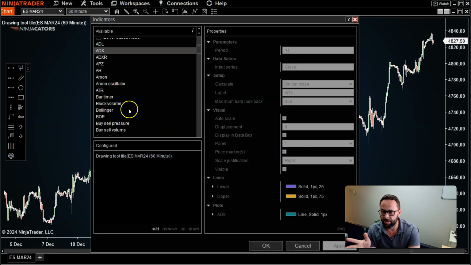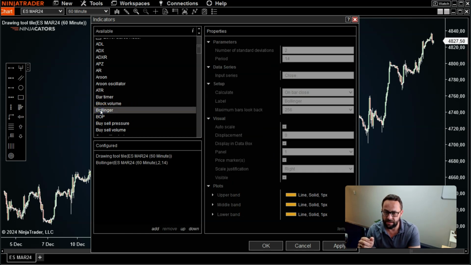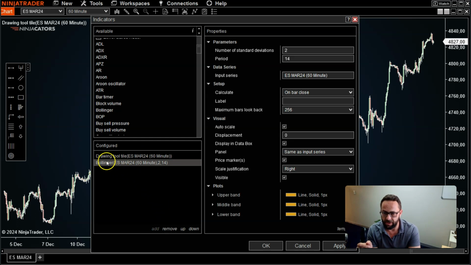But for explanation purposes, one of the most famous ones are your Bollinger Bands. So if you want to show the Bollinger Bands on your chart, you have to double click on the Bollinger Band indicator, or any one indicator of your choosing, and it'll bring it into the configured box in the bottom left hand side here. I've already got an indicator loaded here, but let's say, for example, you only have the Bollinger Band.